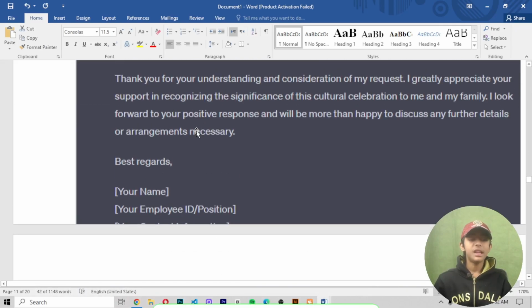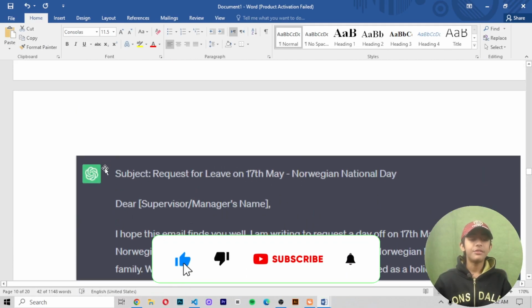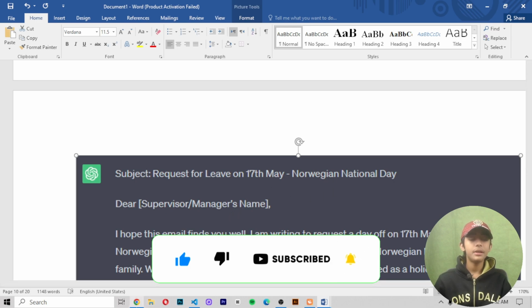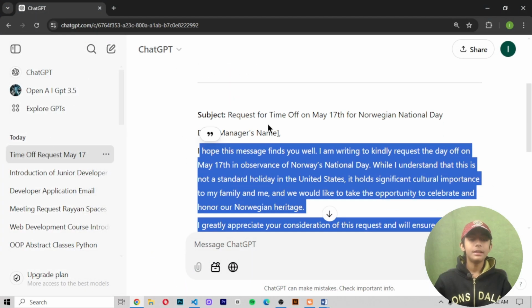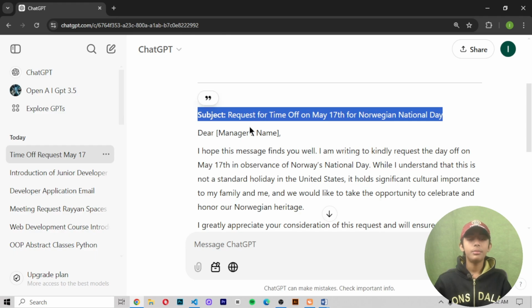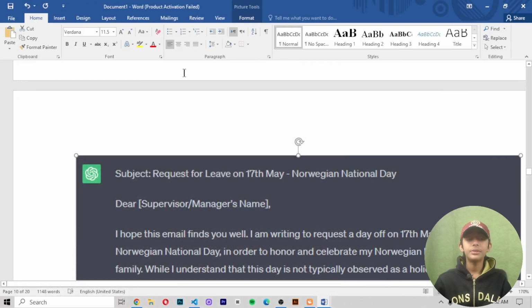In this diagram, the subject reads "Request for leave on 17 May, Norwegian National Day," but in this other one it says "Request for time off on May 17 for Norwegian National Day." This is the same. So "request for time off on May 17 for Norwegian National Day" and "request for leave on 17 May, Norwegian National Day" are all the same. Our subjects are the same. It is not different, okay.